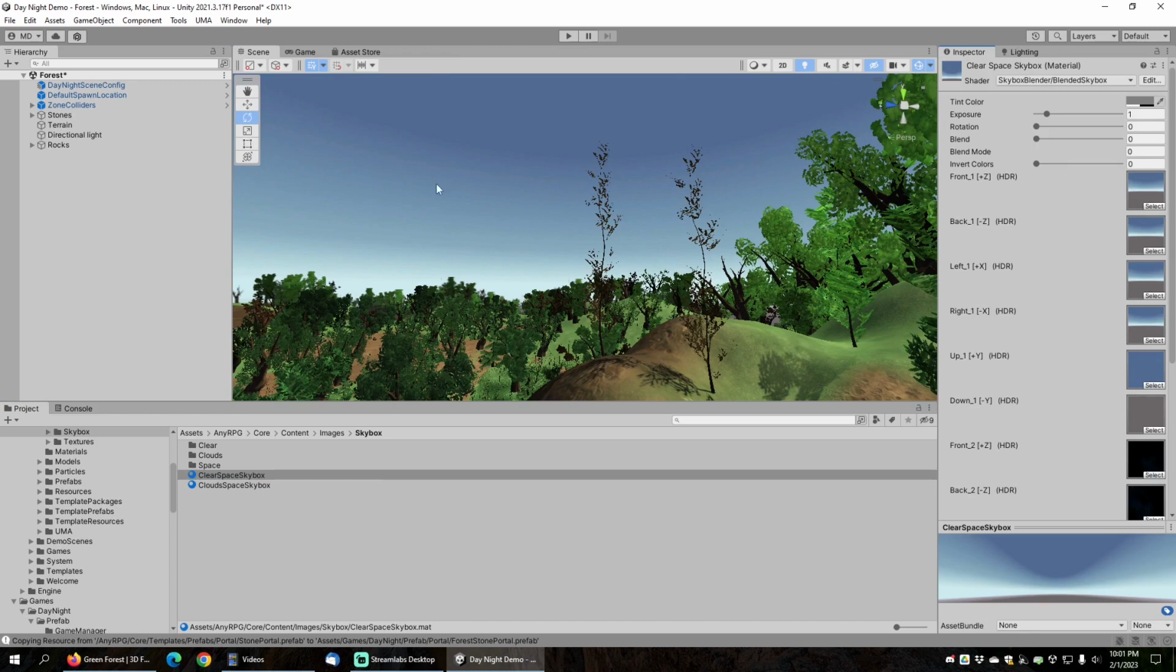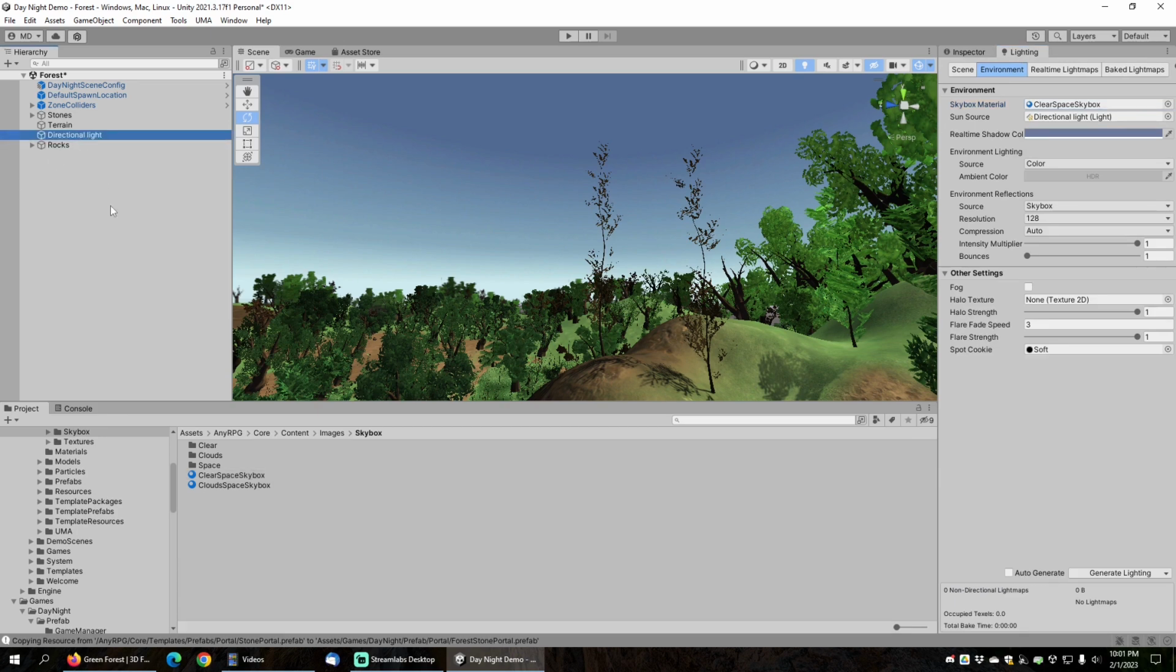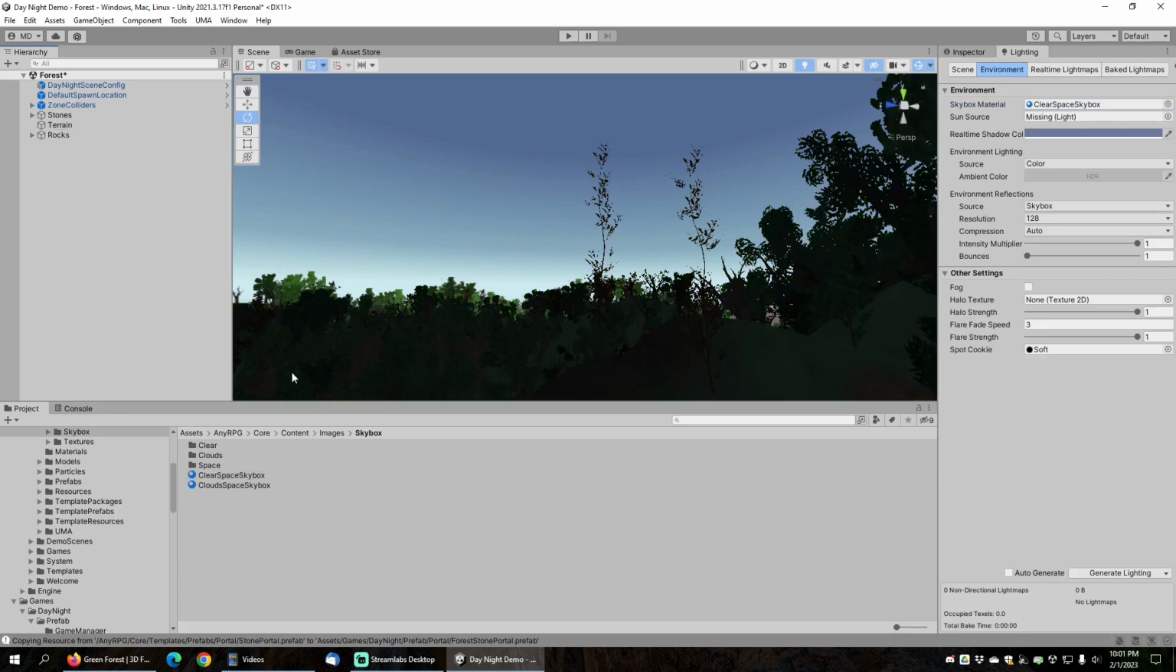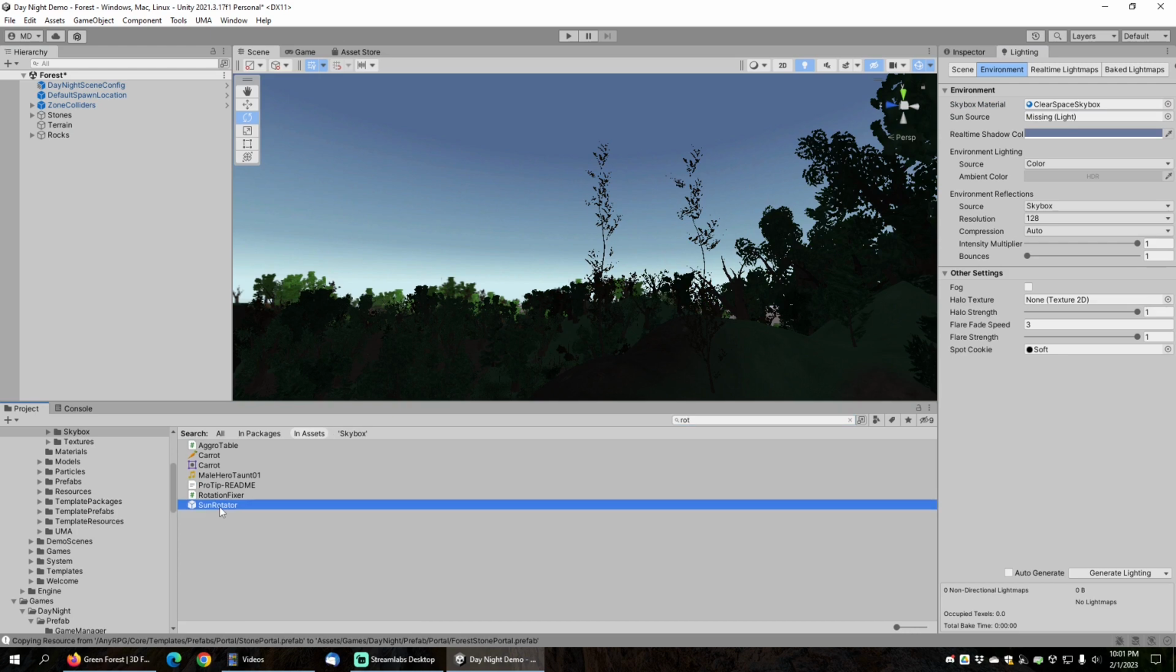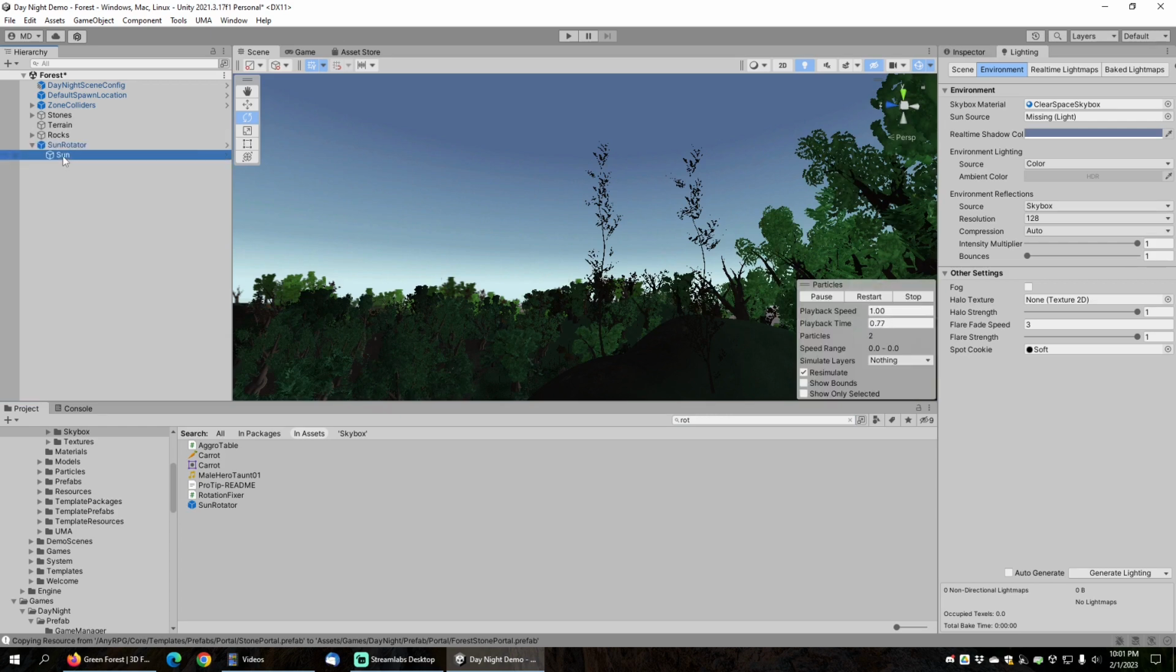So let's set up a new sun for the level that will actually work with this. I'm going to delete this default directional light right here, and I'm going to search my project for the word rotator, and I'll find this sun rotator here, and I will drag it into the scene. I'm going to open up the sun rotator, grab the sun light from it, and then move that into the sun source for the level.